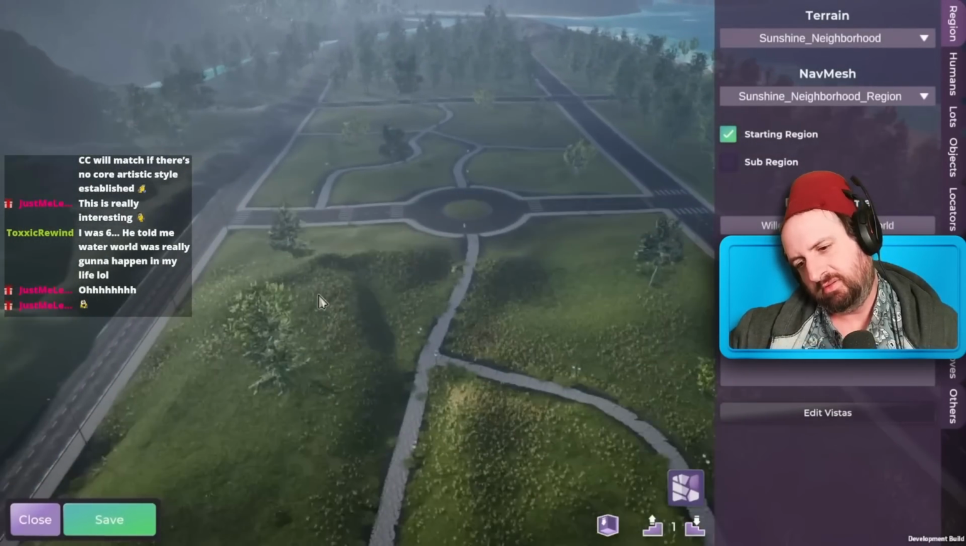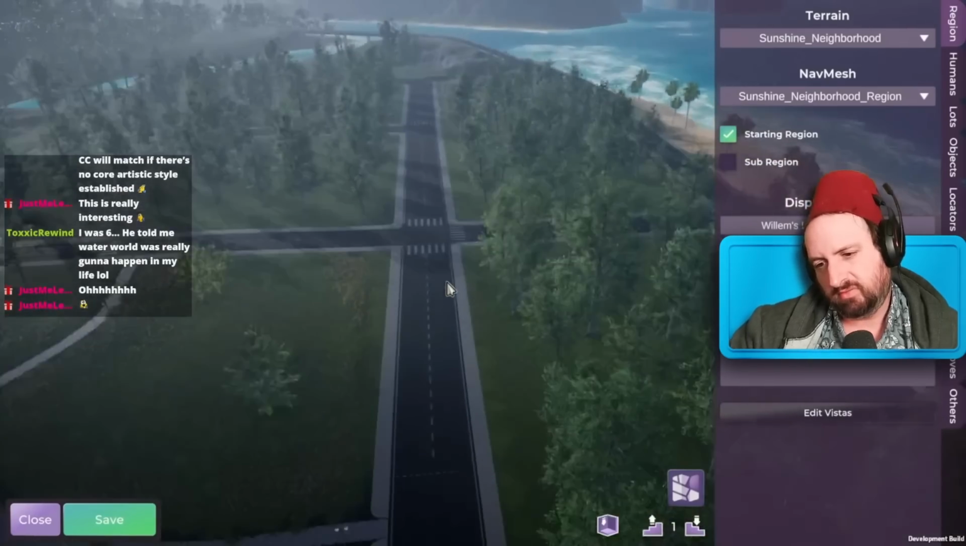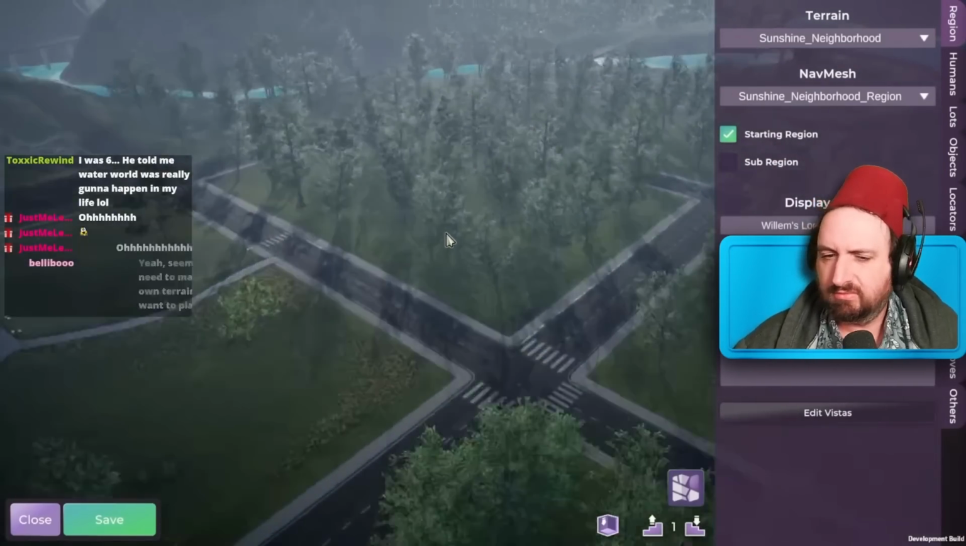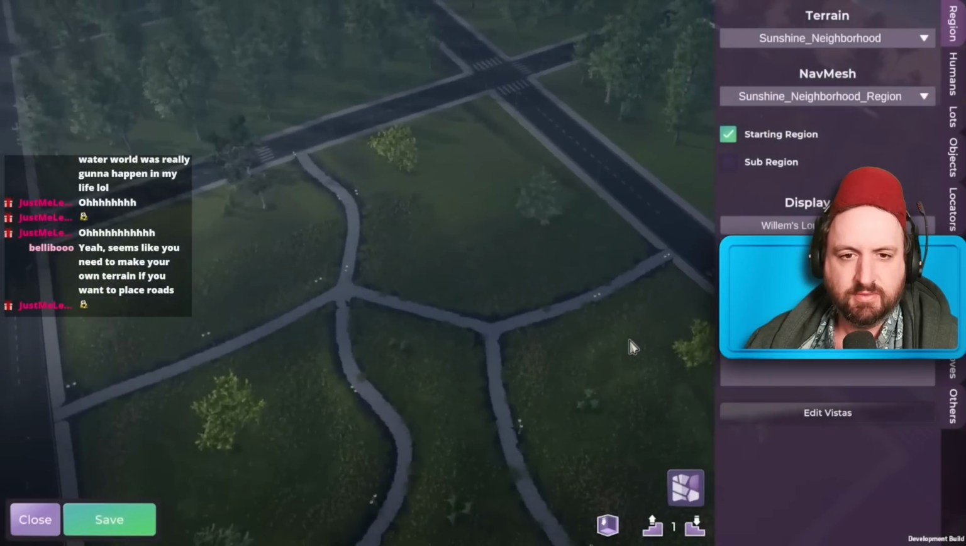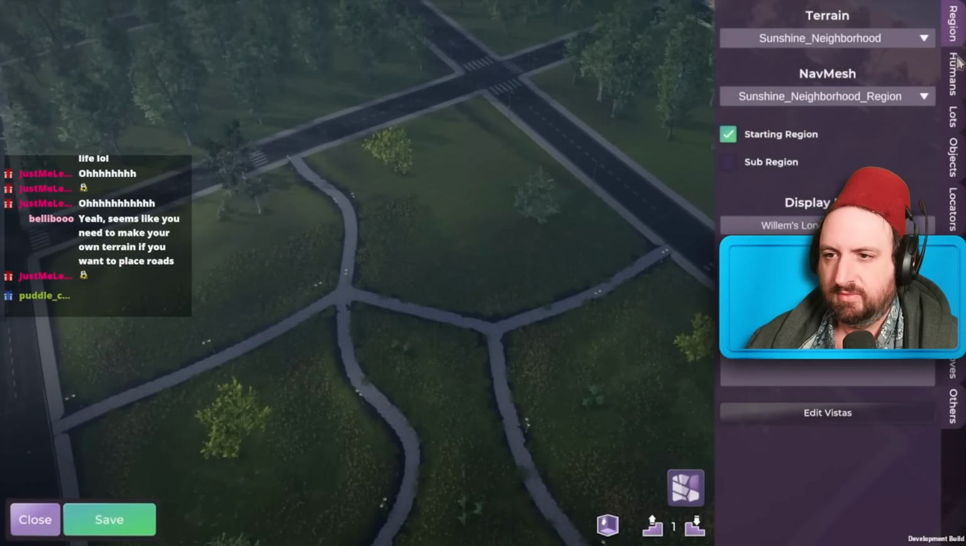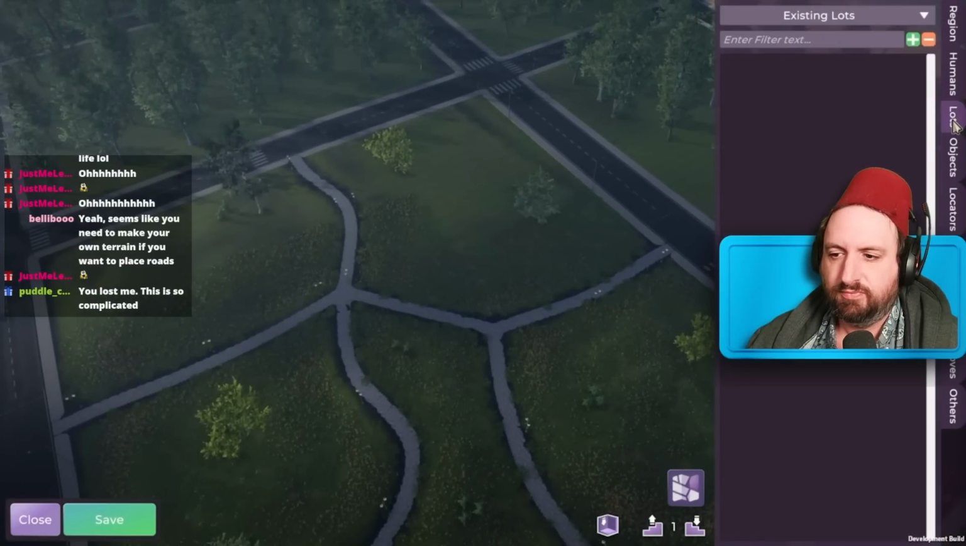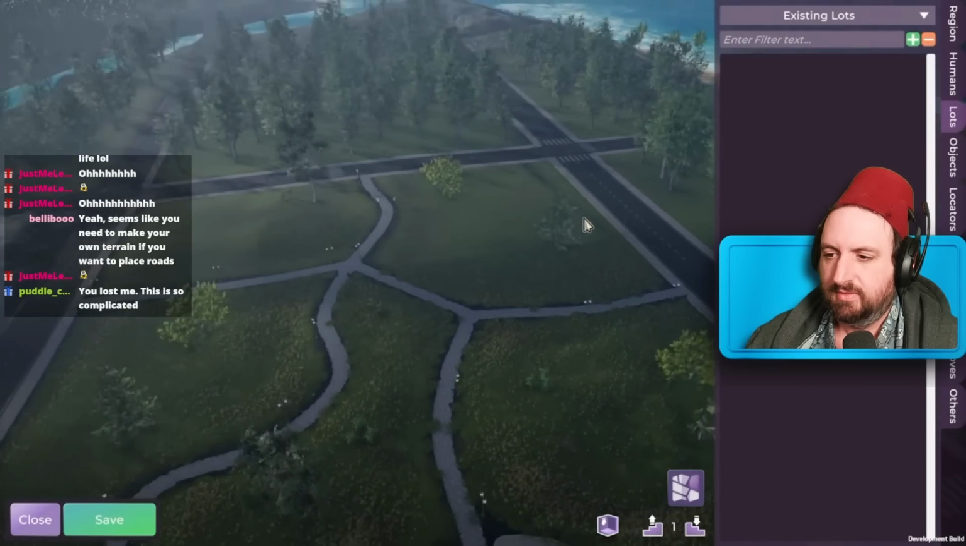First, you'll notice that this world is devoid of any buildings. All of the terrain and all the vegetation is there, and in fact, you'll notice it's a lot of vegetation compared to the regular Sunshine Neighborhood, and there's a specific reason for that. If we want to start placing actual buildings, we do so in the Lots tab.